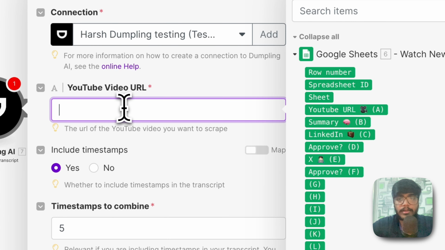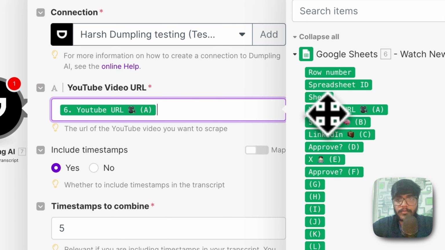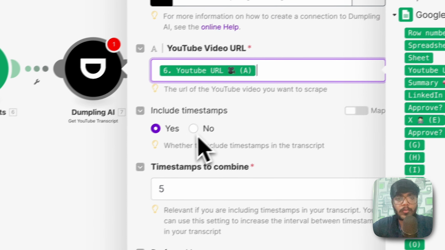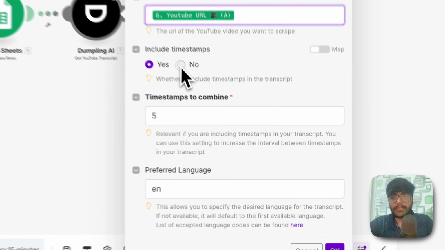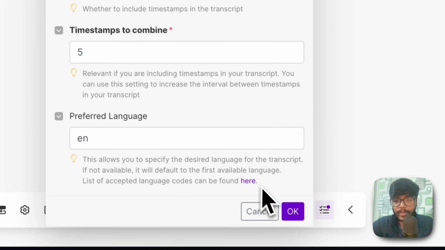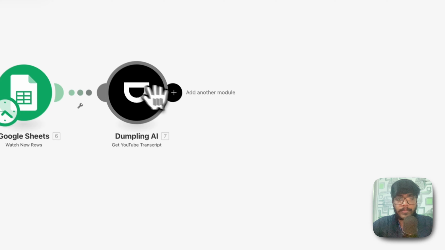And then here just add the YouTube URL from the Google Sheet module, and then we don't want any timestamps. Again, if you want it for a different purpose, you can always check yes here, but we don't want it, so we check no and then click on OK, right?